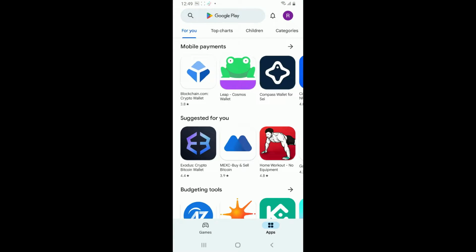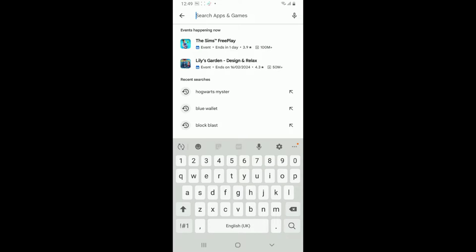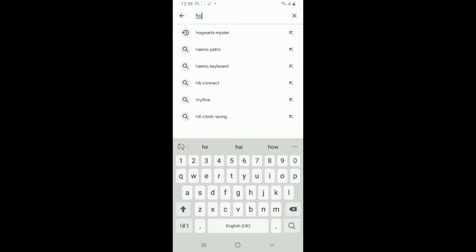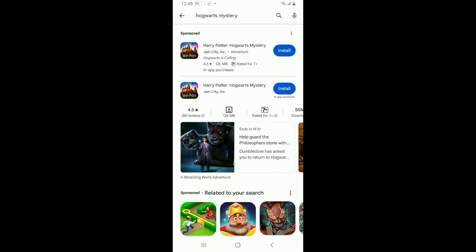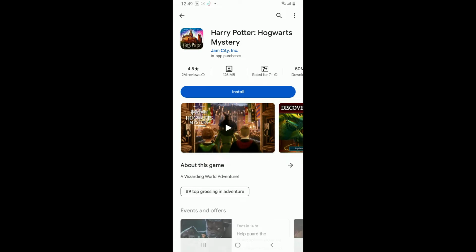Open your Google Play Store and also make sure that your device is connected to a stable internet. Now go to the search box and type in Hogwarts Mystery and search. Look for this application from Jam City Inc. and then tap on the install button to begin downloading Hogwarts Mystery application on your Android device.